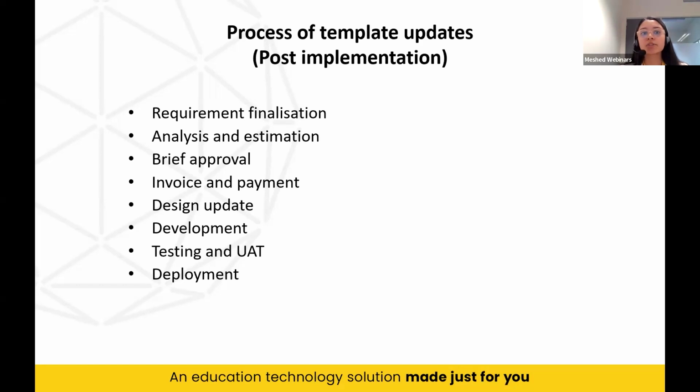Okay, now once the brief is approved, we also pass it to our finance team to raise a formal invoice for payment. It may differ for those of our clients who already have direct debit set up and those who do not. For those who have direct debit, it will directly come back to the support team to take further action on the task.